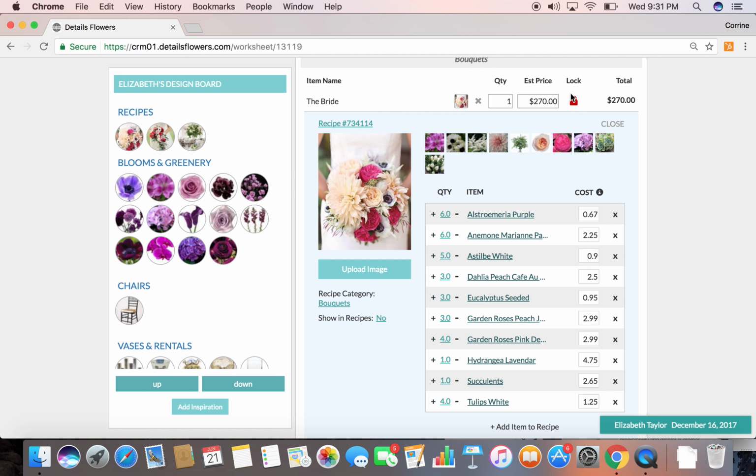Now please note that I had this locked, so it did not change that price. So you may want to unlock it to really see what you should charge. If I adjust that count, it will show me that, gosh, now that I've added those succulents, I should charge $2.90 for that.